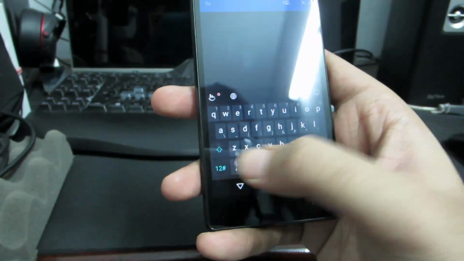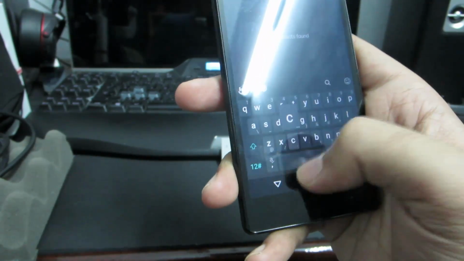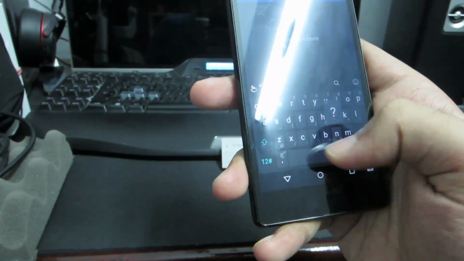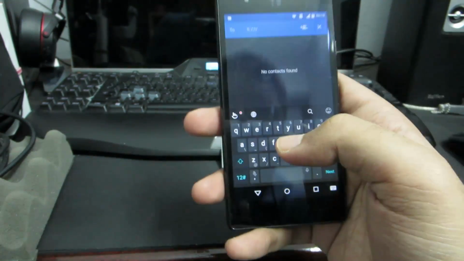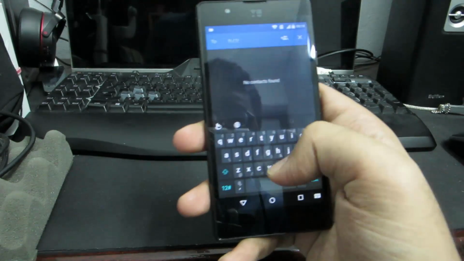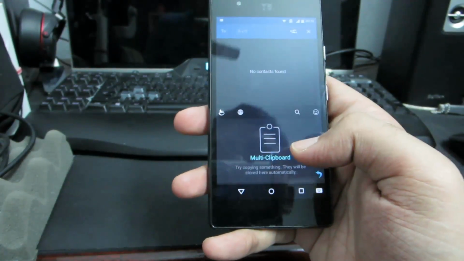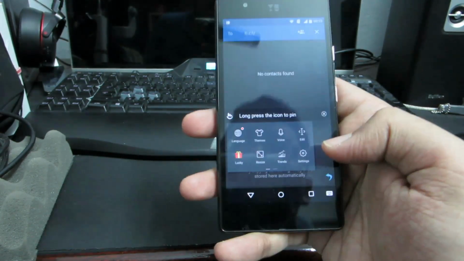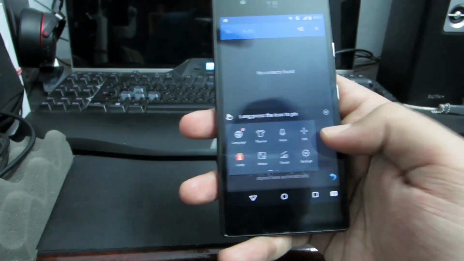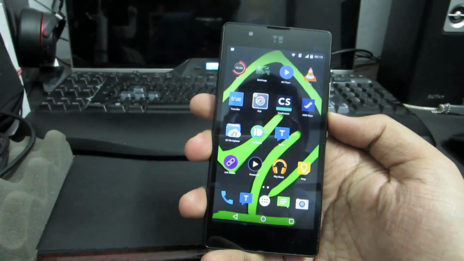Next you have these symbols down below. To use them, again simply swipe down and they will be inserted. The main reason that I love this, apart from the gestures, is the clipboard. So here we have it, the clipboard. Whenever you try to copy something, it will be stored here, and it really saves a lot of time for me. So guys, there you have it, some of the must-have apps on Yu Yunique.